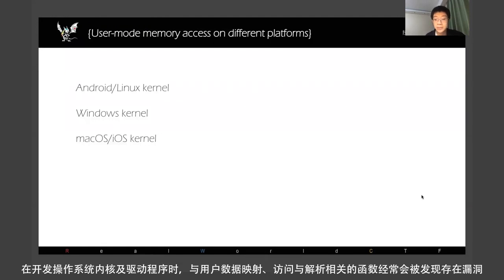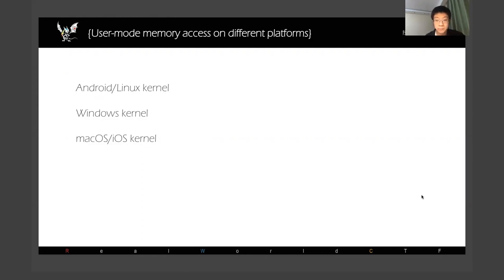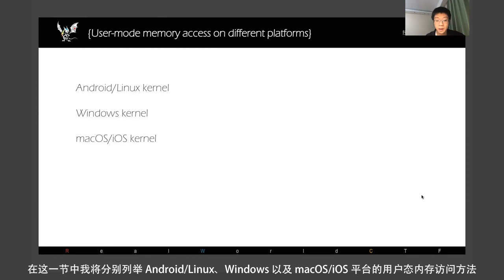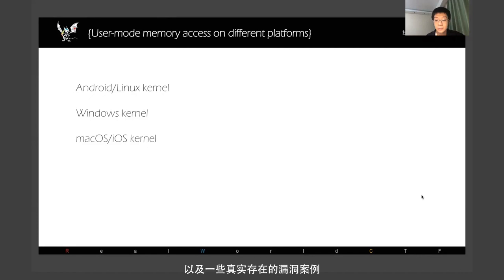When developing operating system kernels and drivers, functions related to user data mapping, accessing, and parsing are often found vulnerable. In order to solve this type of problem, almost every system defines standard operating rules when touching untrusted user input. In this section, I will list the user mode memory access methods of the Android Linux, Windows, and macOS iOS platforms, as well as some real-world vulnerability cases.